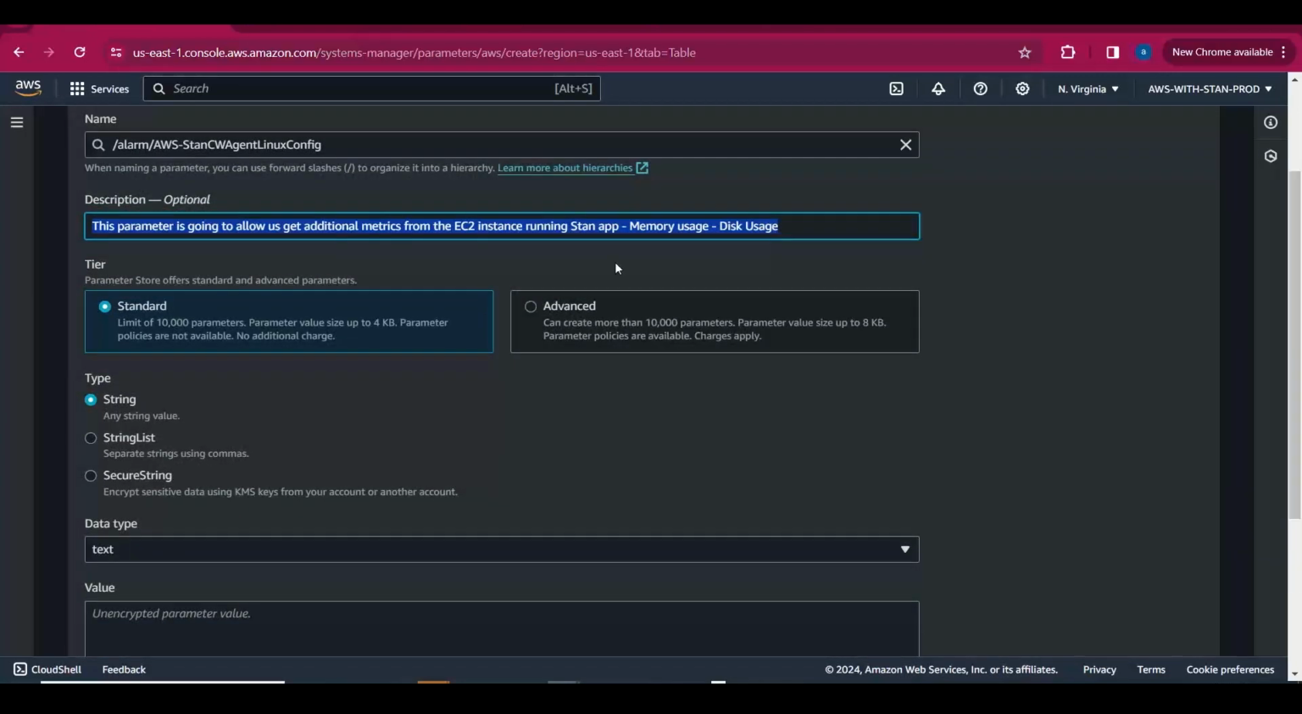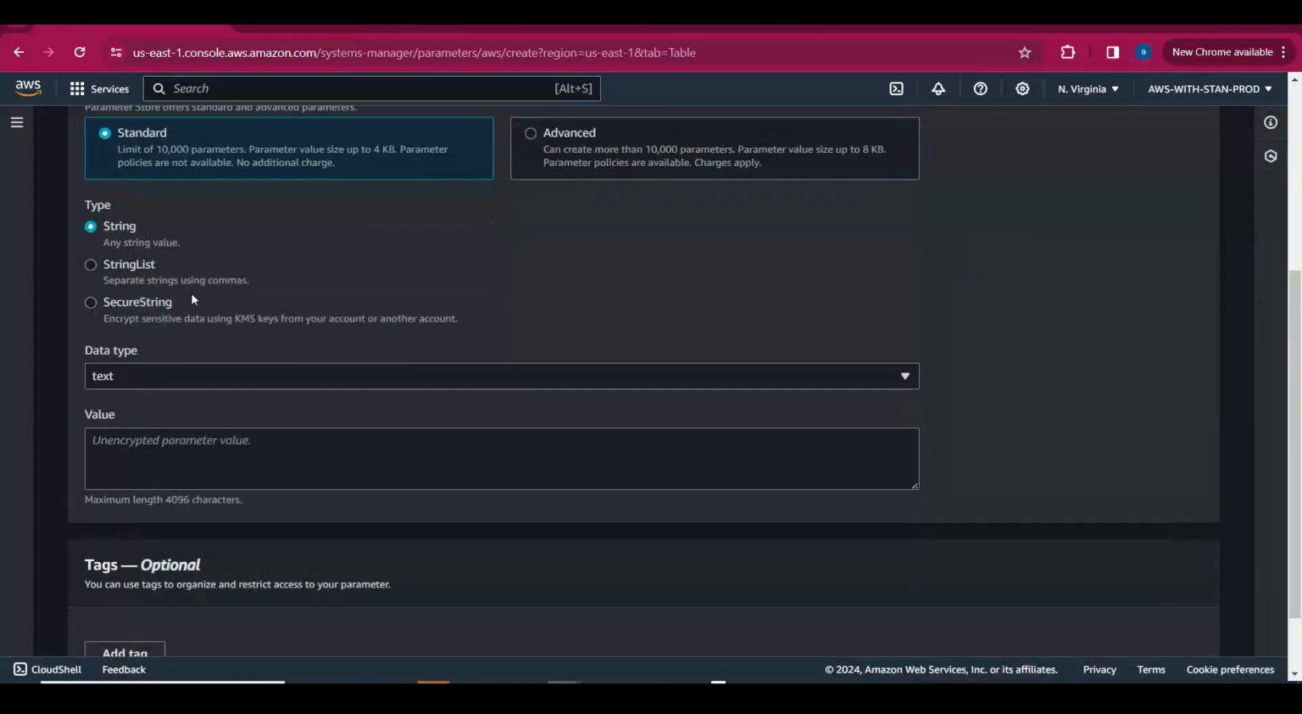And here is where you can go and select. If you want to have more than 10,000 parameters defined, or if you want the parameter file to go beyond 8 KB, then you can go for the advanced tier, but the standard tier should be more than sufficient. You can provide the values in a string or in a secure string format.